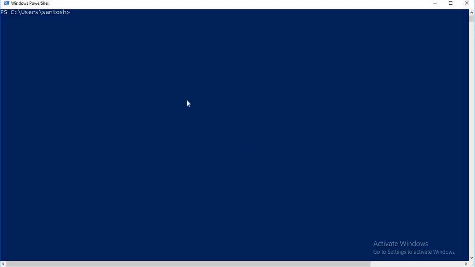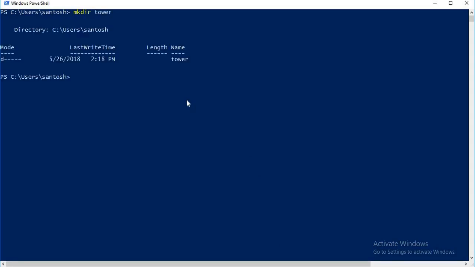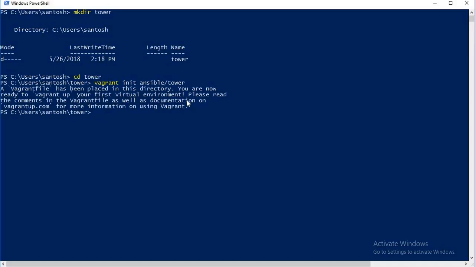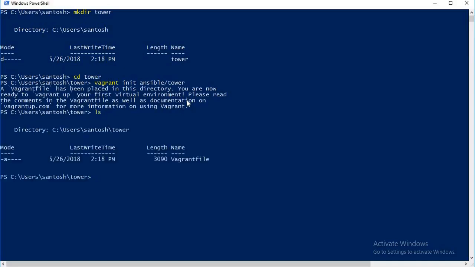Go to our PowerShell and create a directory. Create any directory, for example, tower. Go to the directory and write the command vagrant init and the name of the image, that is ansible/tower. Okay, the Vagrantfile has been created. Now just type in vagrant up and it will start downloading that box image.